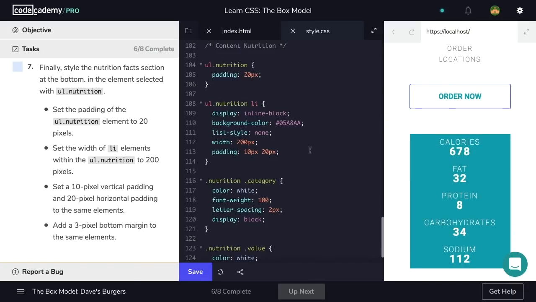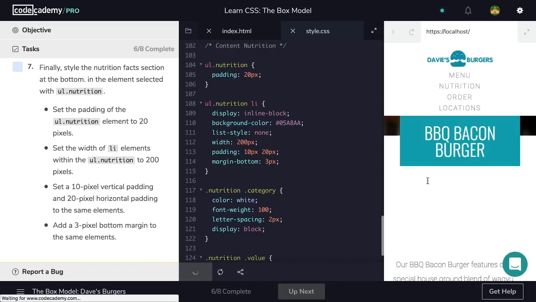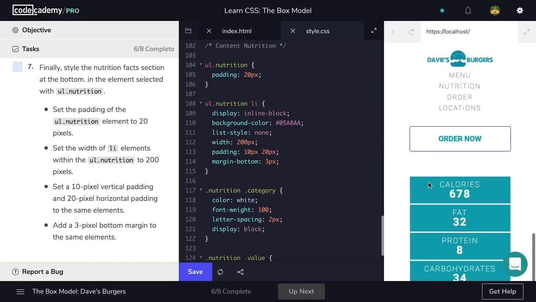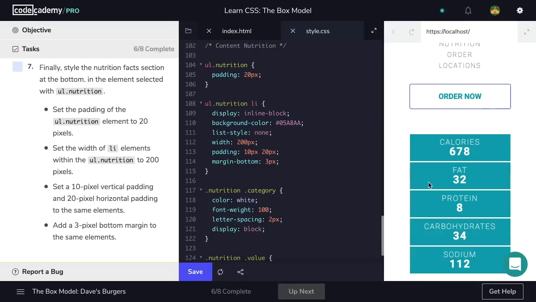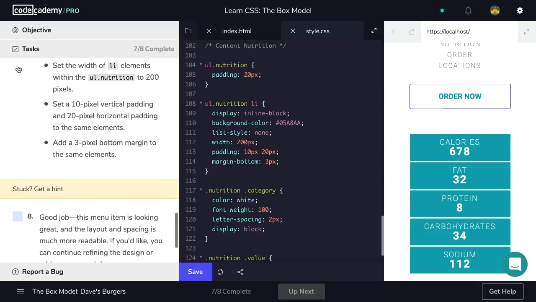And now let's add a 3 pixel bottom margin to the same elements. So this should create some spacing between the elements. Margin 3px. Oh, and because this is bottom, we do have to specify that. So margin-bottom 3 pixels. Let's scroll down. And we can now clearly see the individual elements here. Perfect. Now let's check off step 7 and move on to step 8.